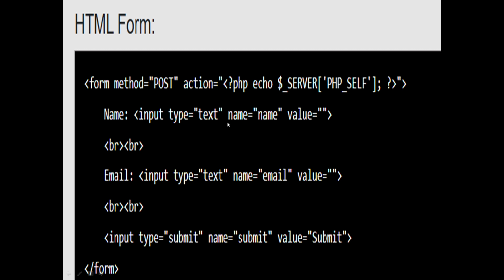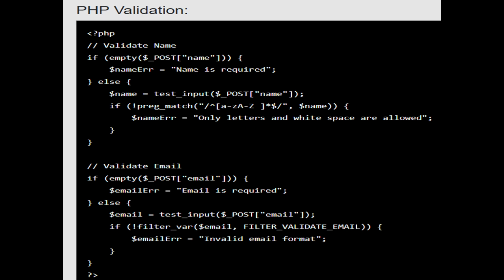Next, I'm creating input type equals text, name equals name. So I'm creating a name field, I'm creating the email field, and a submit button is created. Basic thing: I'm getting name and email, and finally I'm submitting my values. So next one is PHP validation.